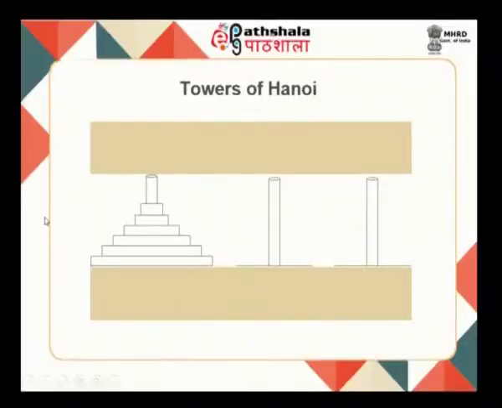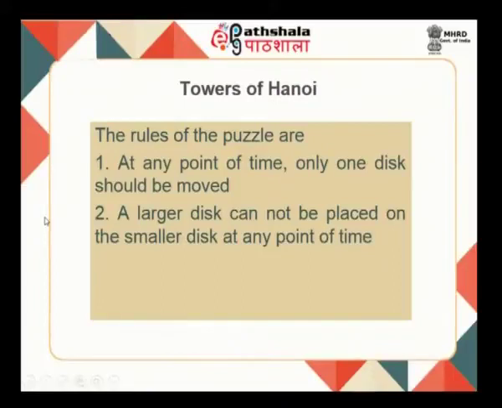And Towers of Hanoi is also one of the most frequently used algorithms. So, this is called the Towers of Hanoi. You know very well there are 3 pegs. You have n disks. The problem of Towers of Hanoi is you have to transfer the disks from peg A to peg C using peg B as the intermediate peg. The Towers of Hanoi works on these rules: at any one particular point only one disk should be moved, and at no point of time can a larger disk be placed on a smaller disk.